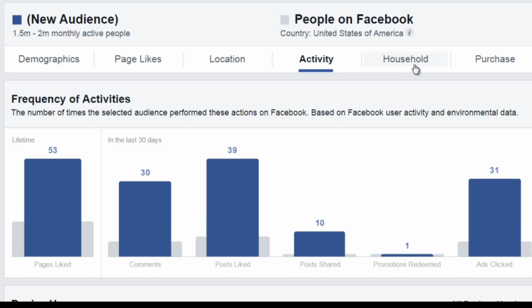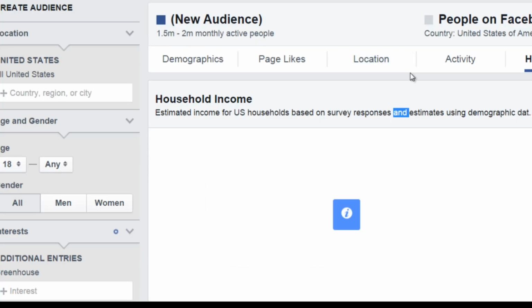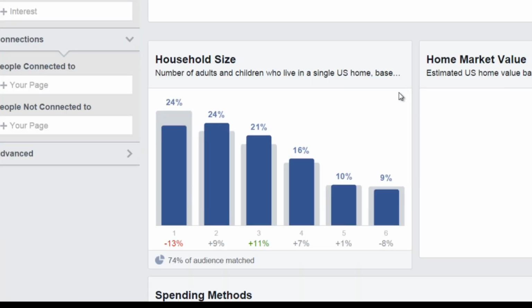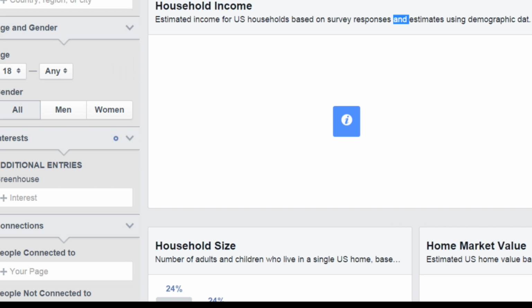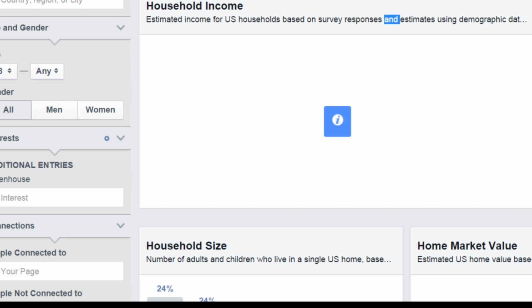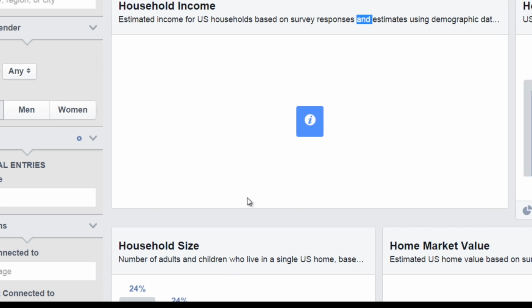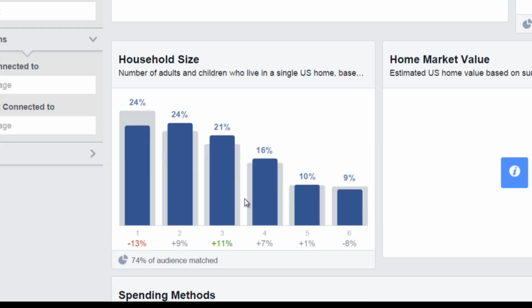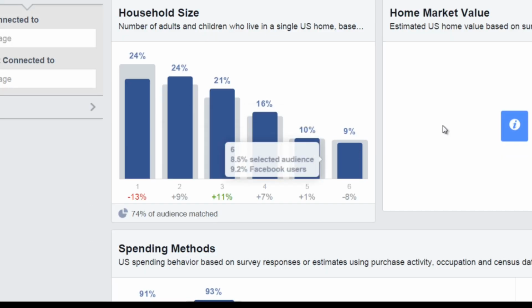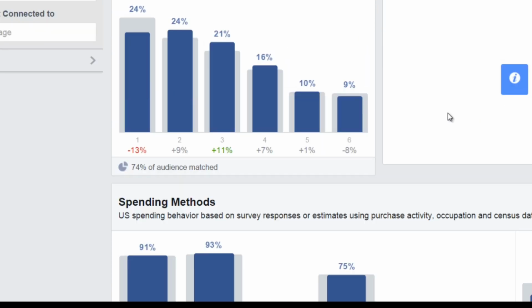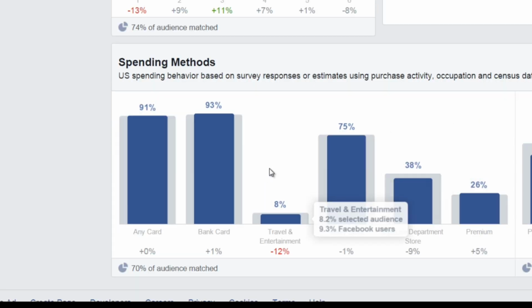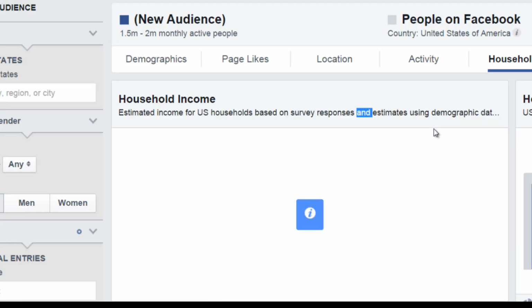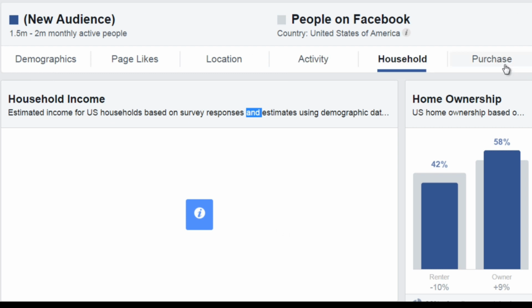So click on household. And we're unable to see the household income or how much they actually make. That's fine, we can figure that out later. Household size, how many kids they have, home market value. Sometimes they have it, sometimes they don't. We can see the spending methods. And of course, last, we have purchase.